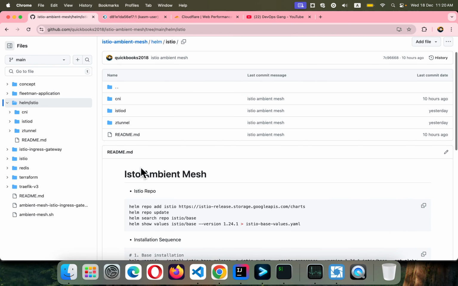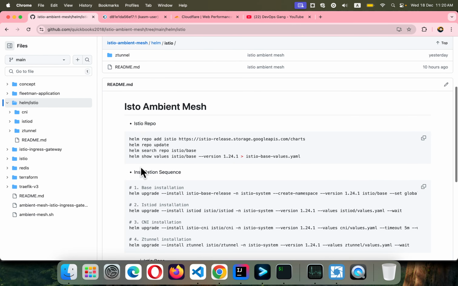directories where we are going to install the ambient mesh, right? So simply copy this instruction, helm repo add. You need to add the remote repository of Istio, right? So simply copy this, and if you want to go for the values, you can go for the values. If you want to see all the values, you can do that.